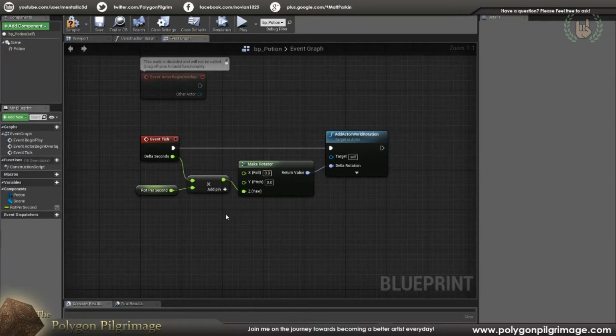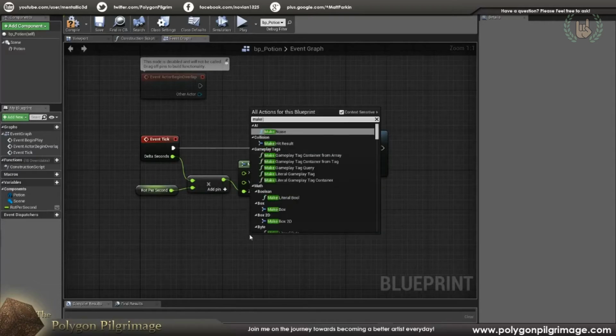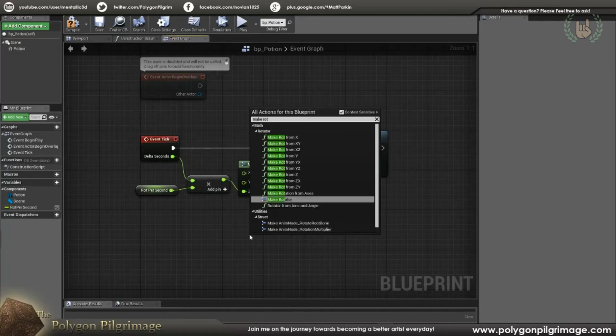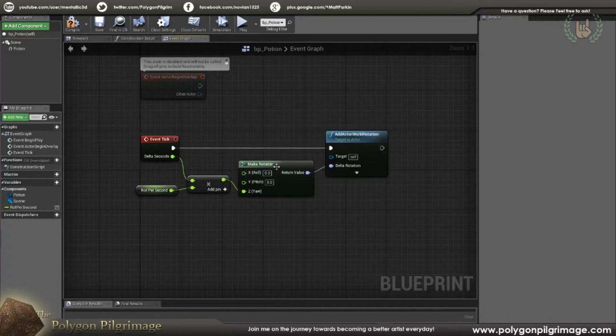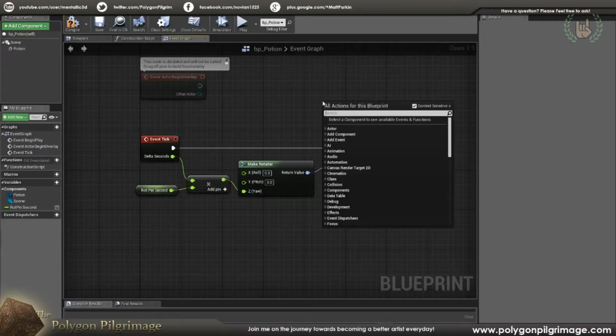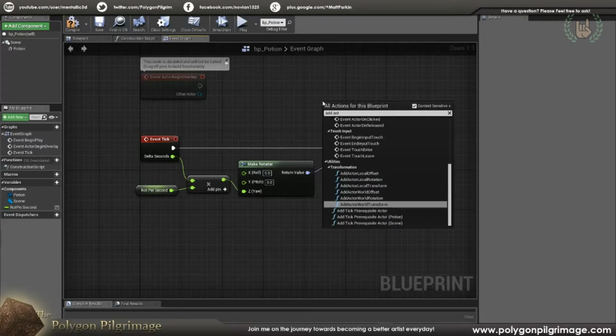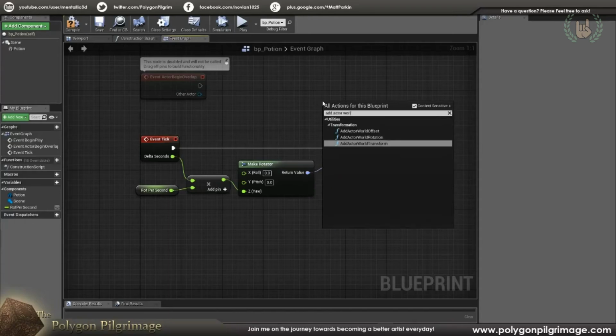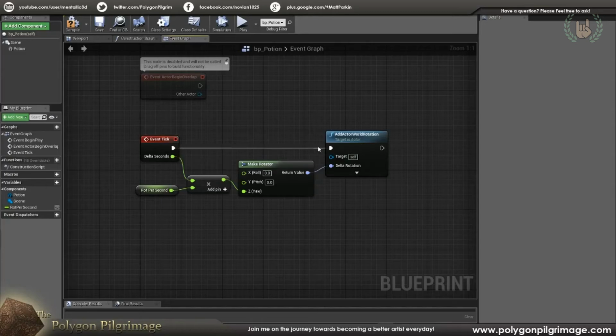Now, we're going to right click and say make rotator. Again, spelling counts. Rotator right there, and that's what this is here. We're going to plug this into the Z, the yaw here. That's going to make it rotate around that upward vector. All right, so then from event tick, we're going to drag out, and I'm going to select add actor world rotation. Just follow along: add actor world rotation. There it is. So we select that. Just connect those two up and then connect our return value into there. And that's all there is to it.